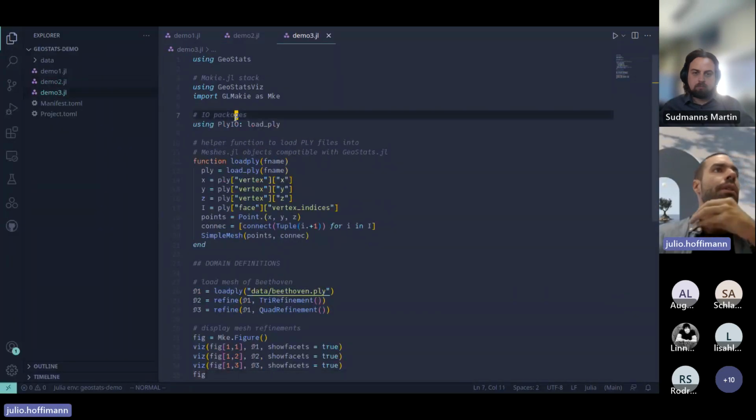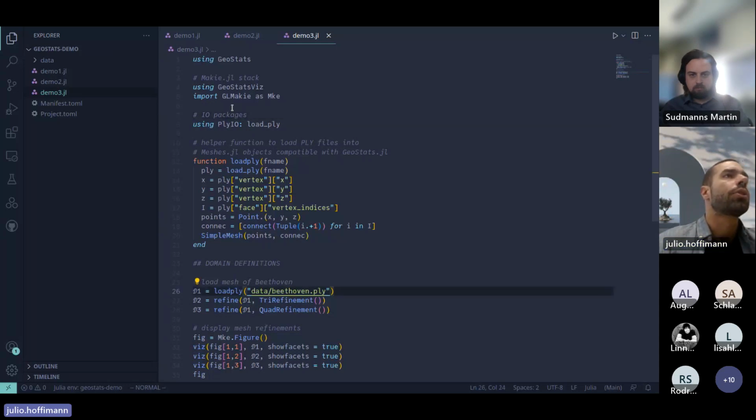And here in the third example, I would just show how you can do this over more complicated domains. So imagine that you have the mesh of the topography of some region or a volcano or some mesh that's very complicated that represents a more complicated domain. Here I'm loading the mesh of this Beethoven statue. So I'm loading the GeoStats package, loading the visualization stack again. And here's just an IO function to read a mesh format from disk, which is called the PLY format, and converting it into a simple mesh from the GeoStats stack, right? So if I call this function on this file on disk, I get this domain.